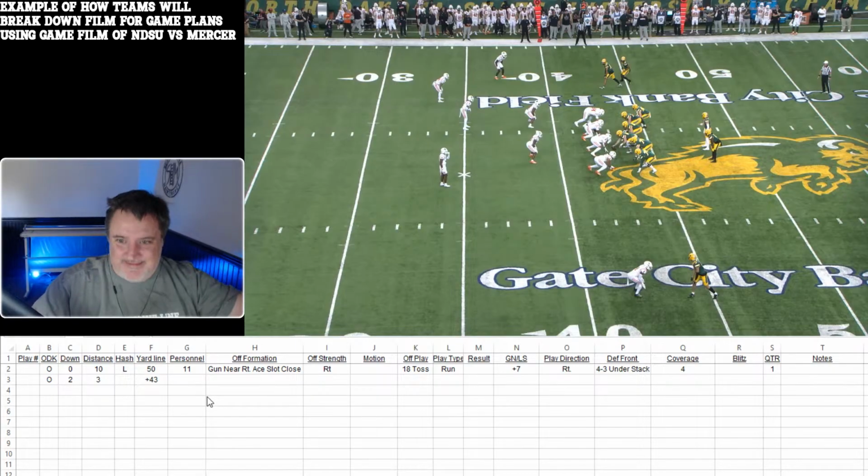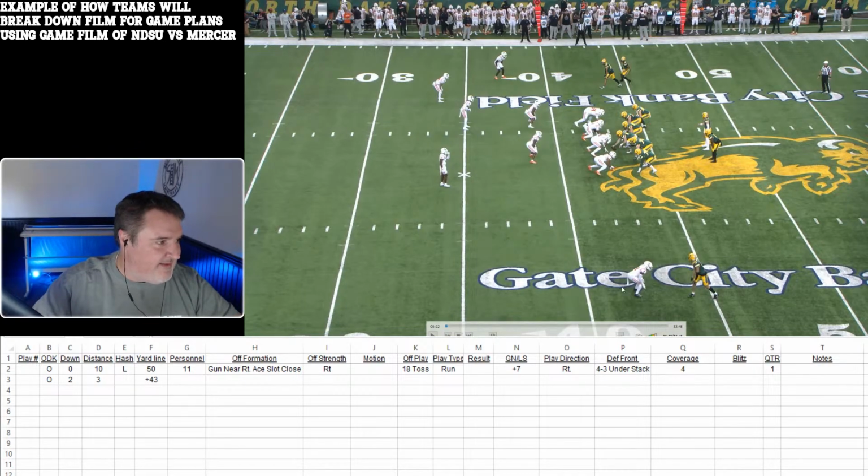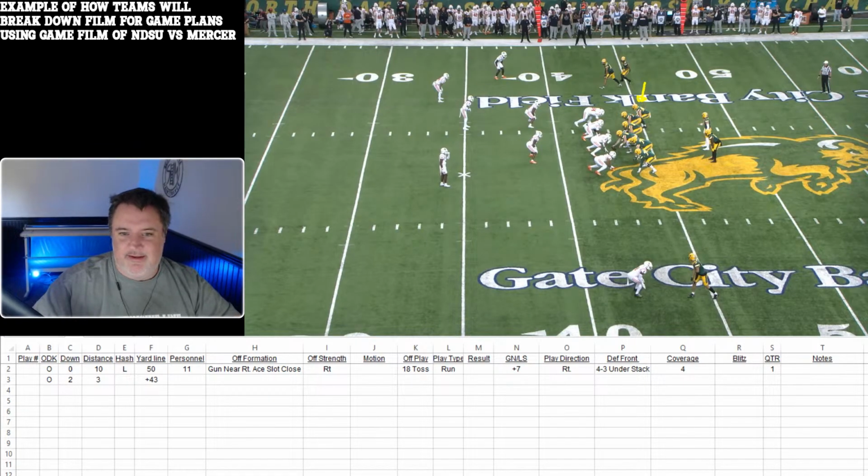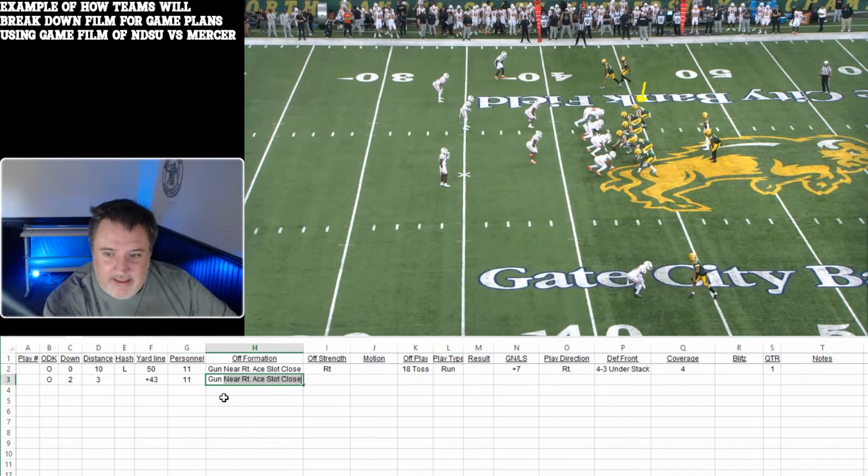Guys, it is time consuming to do this. This is not a quick and easy thing. Okay, we have a tight end right here. He is in a wing position. This is kind of like Y off trips. So we're going to be in 11 personnel. This time we're going to be in gun far right, Y off trips.